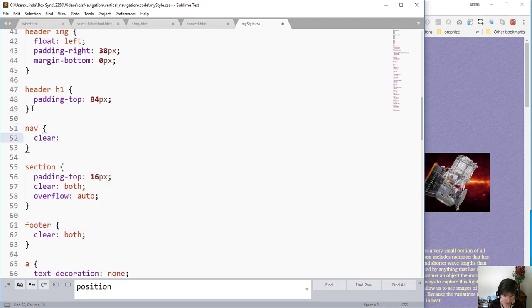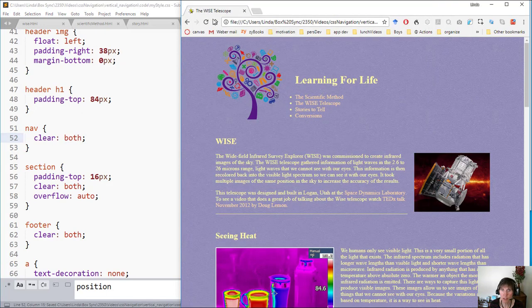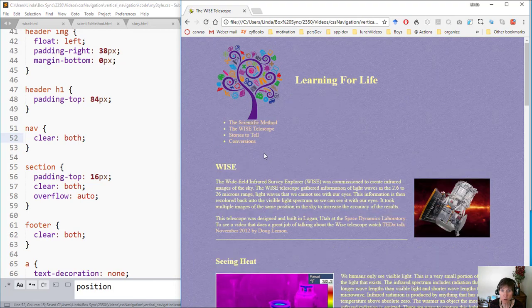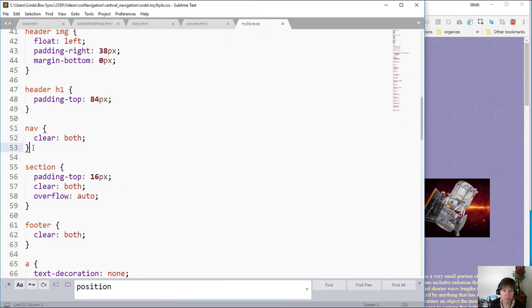and I'm going to set the clear property. I'm going to set it to both because I don't want it to float either left or right. So I'm going to set the clear property, which forces that element not to float. There we go. So we're making progress already.